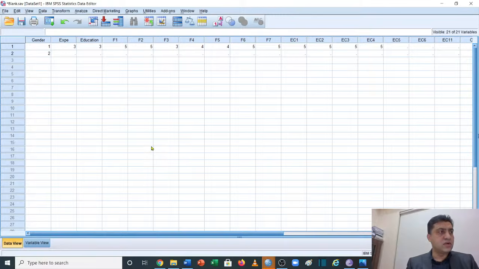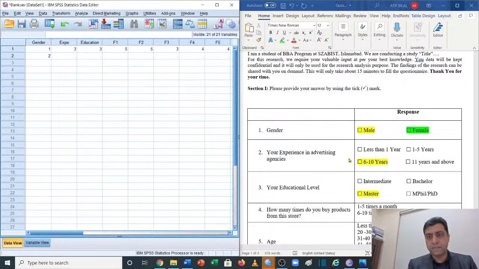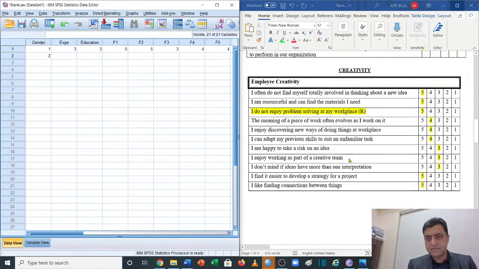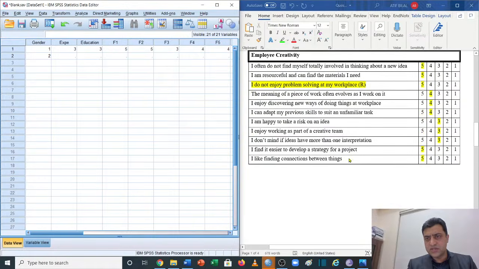Okay, so we've got another question, which is how we can go about the negative questions. It is not negative, we should call it a reverse question. Let's suppose this is the reverse question, employee creativity. The third question of employee creativity is the reverse question, which says, I do not enjoy problem solving at my workplace. Okay, this is a reverse question.